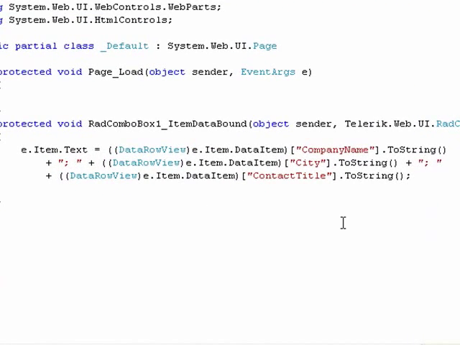Now it's important to note here that even though we've got the columns that are being displayed independently in the table in the drop-down, this text value that's associated with the combo box item is completely independent of those entities. So what we'll do when each row is data bound is we'll set the text item to be the company name followed by a semicolon and the city followed by a semicolon and the contact title. And obviously what this will do for us is when we select an item, it's this text item that is going to be displayed as the result of the selection inside the combo box.